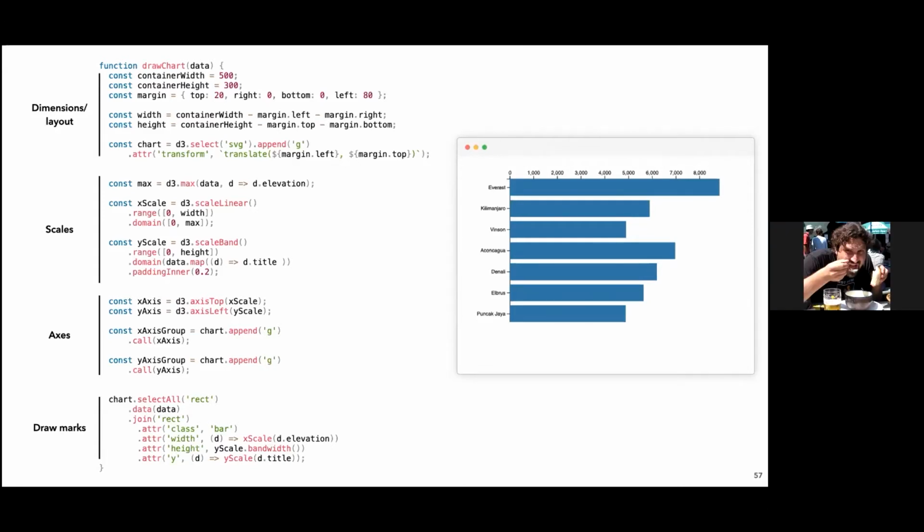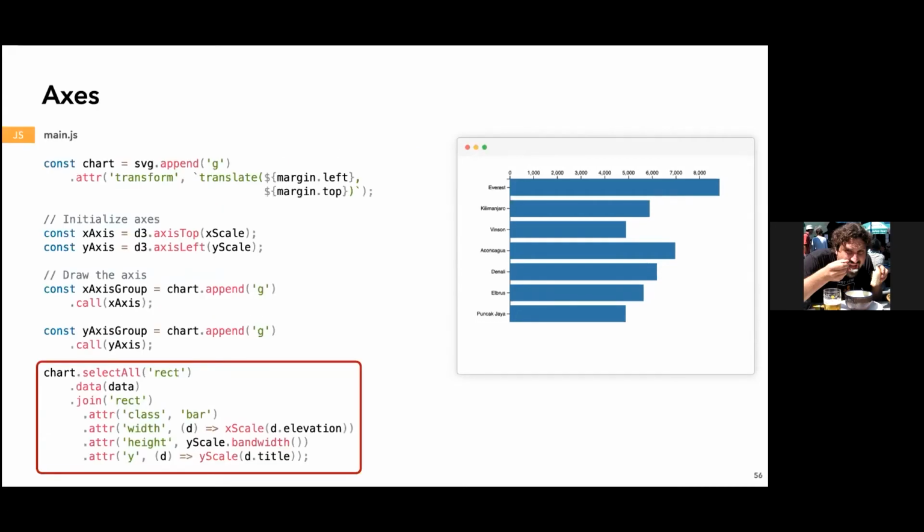So can I interrupt? Yeah. There's a question what the G means within the chart. Yes, G means group element.